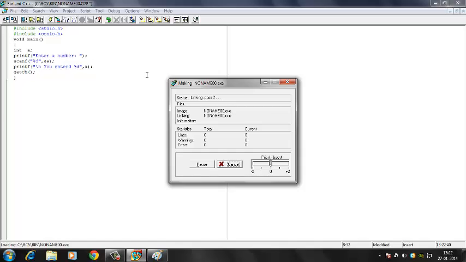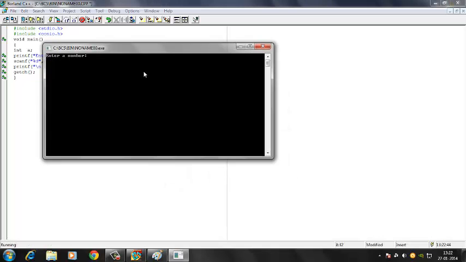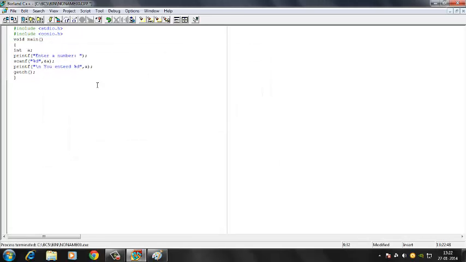I'll get back to the printf part, "You entered", one more time I'll explain that. 5, "You entered 5". Okay, now there you go. Now once again, this printf part, what we're actually doing is that we're going to see what the user has entered, right?